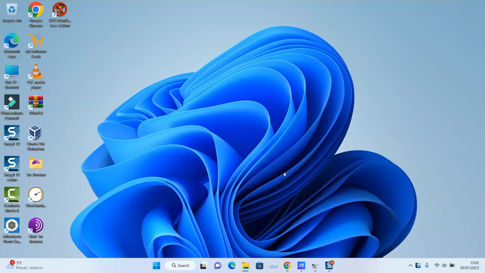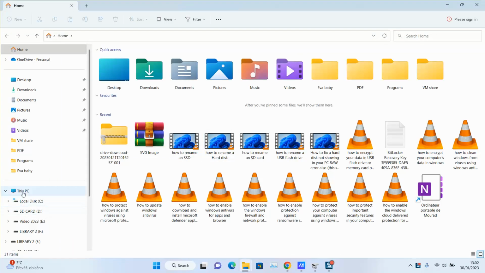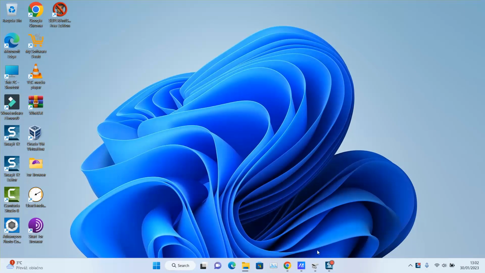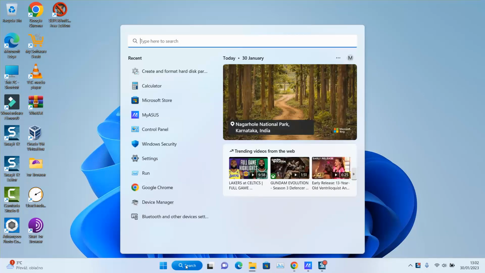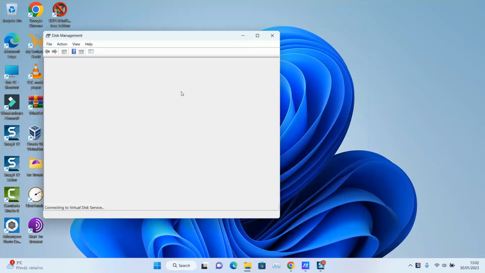In this video, I will show you the easiest way to fix an SD card showing the RAW error. Whenever you plug in your SD card, it doesn't appear in your PC shortcut, or it appears this way. To solve that problem, if you have Windows 7, Windows 8, Windows 10 or Windows 11, go to your search tab and type Format, Create and Format Hard Disk Partitions. Click on it to open.